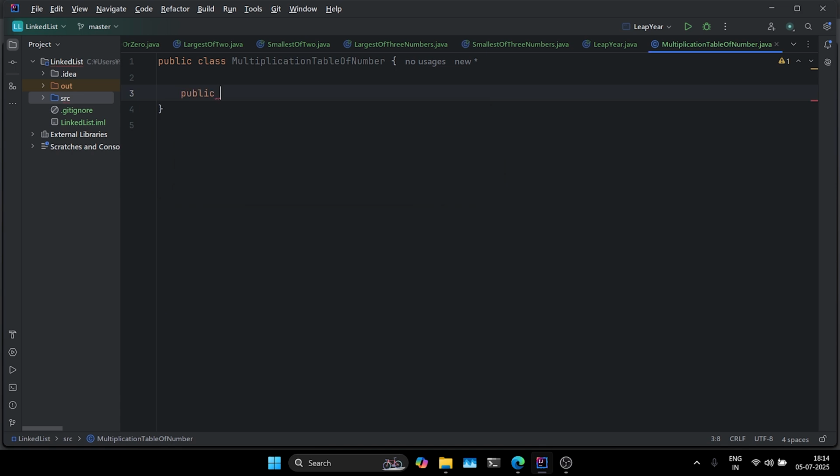First, we will create a public static void method. We don't need any return type. I will give multiplication table as a method name, and we will need one number as an input, int number.